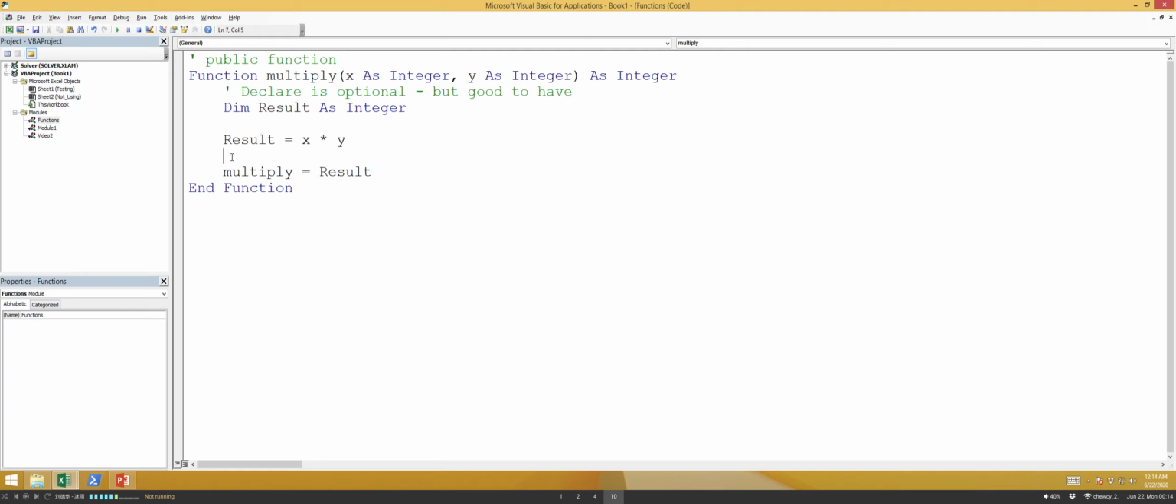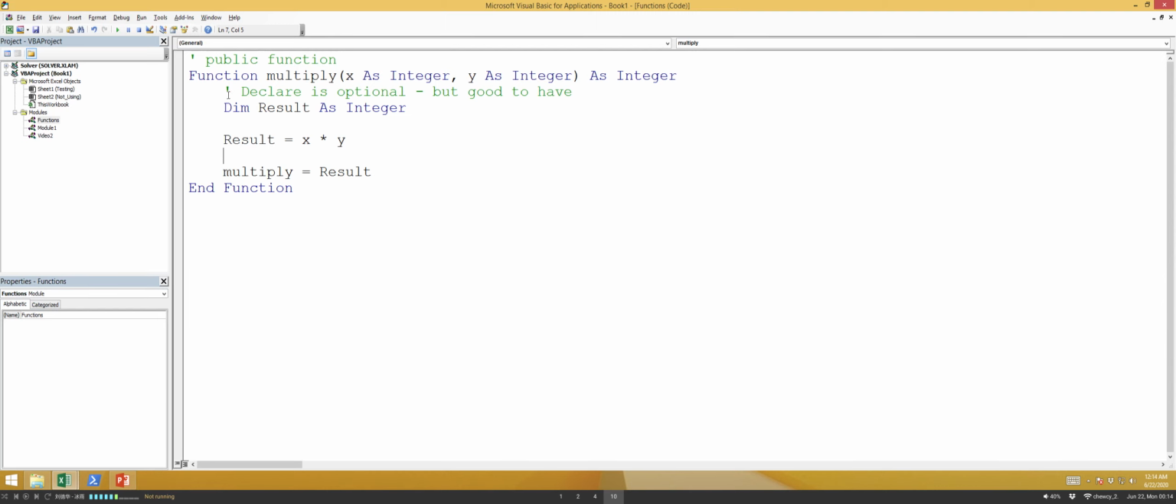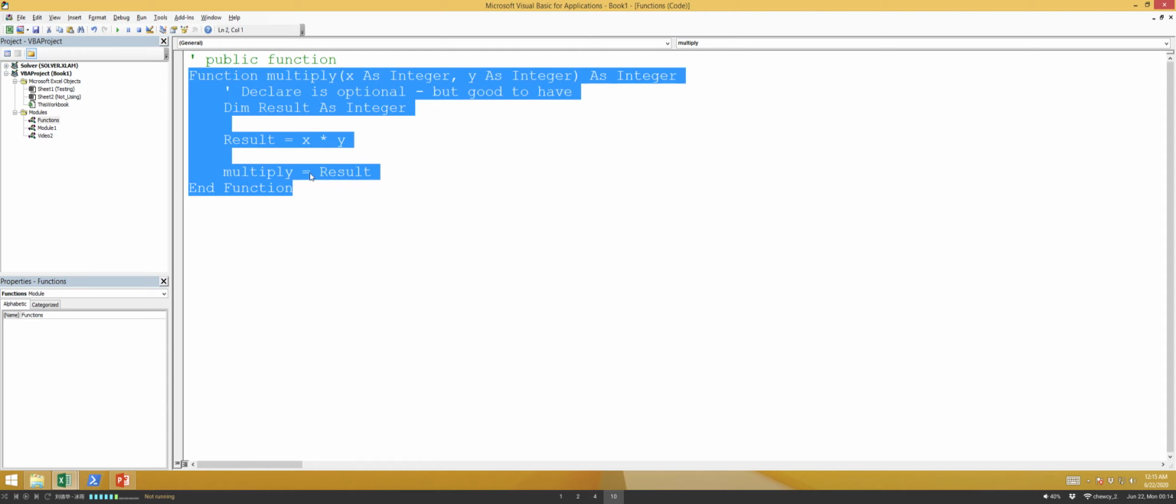Okay, so once you have this, then you just pass back the value multiply as the value of result. Once you have defined this function this way, you can actually do multiply 5 and 6, and you get a value of 30. So you see, you can actually call the function from Excel, from this function module. You are calling this function outside the module. That's why you need a public function.